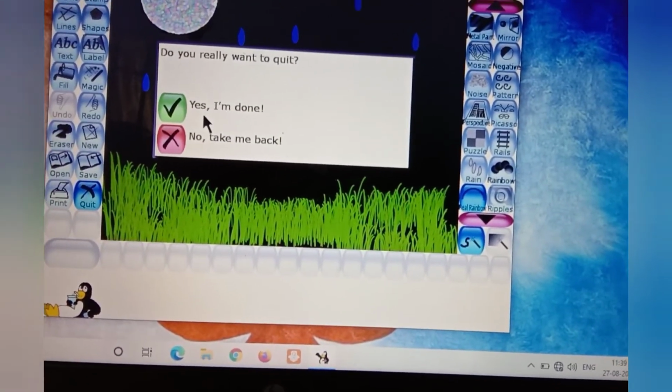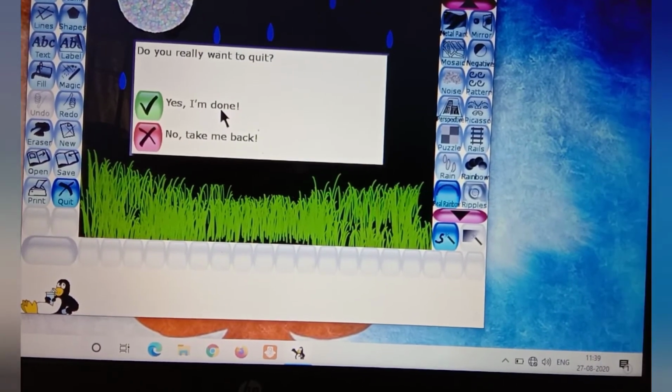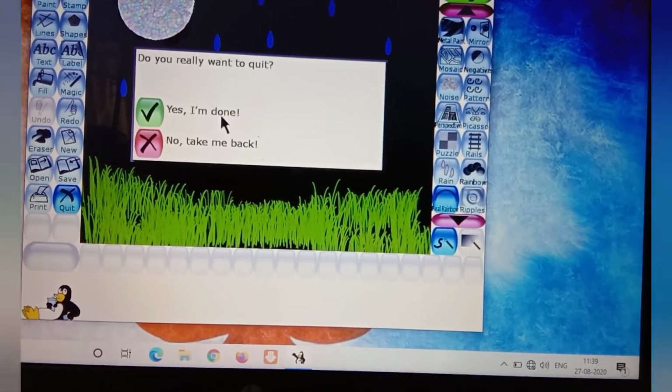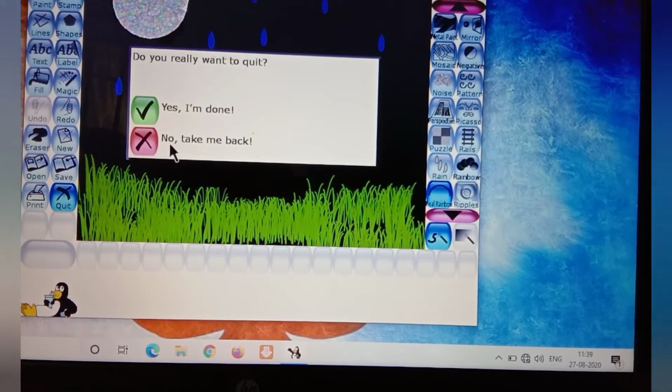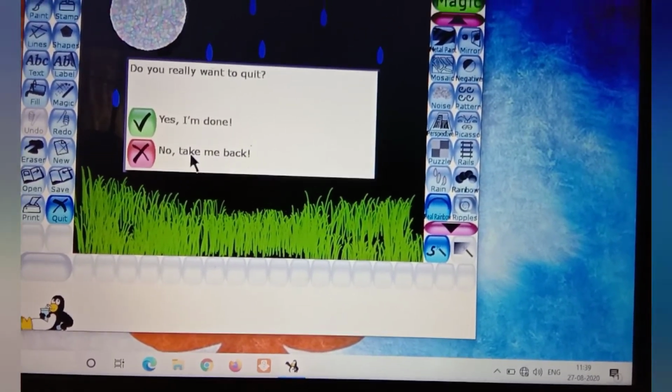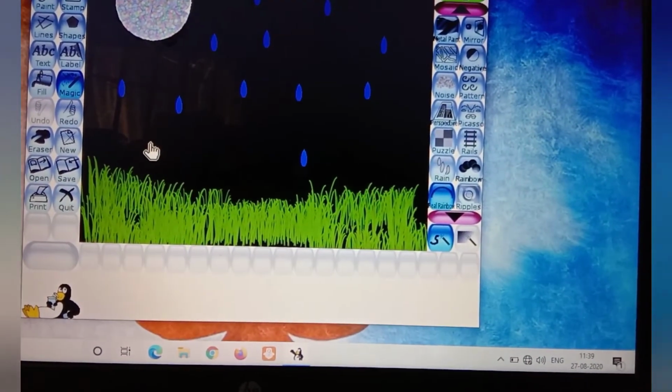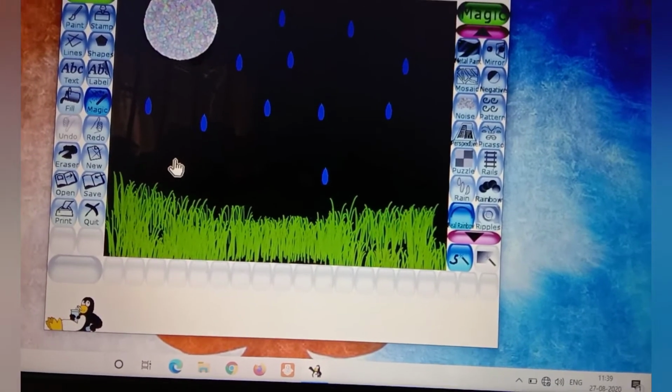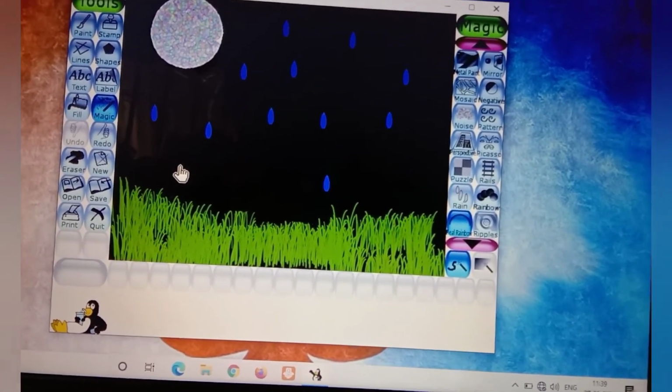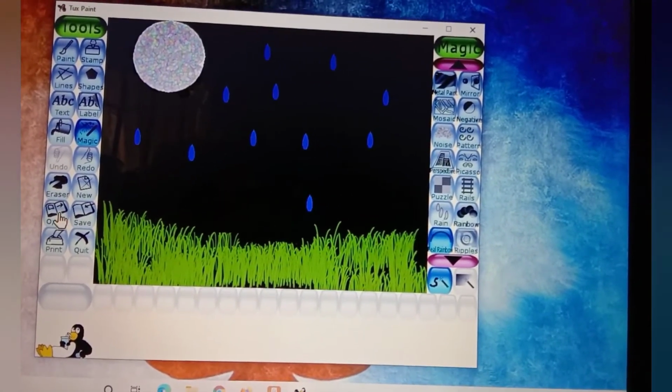If you click on yes, I am done, then the program will close and you will get back to your desktop screen. But when you click on no, take me back, look, when I click on it, I am going back to the picture again. I went back to the drawing again, right or not? Yes.